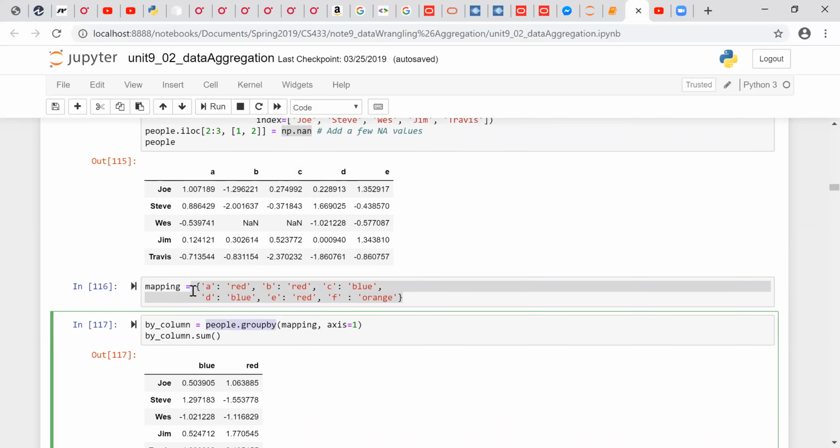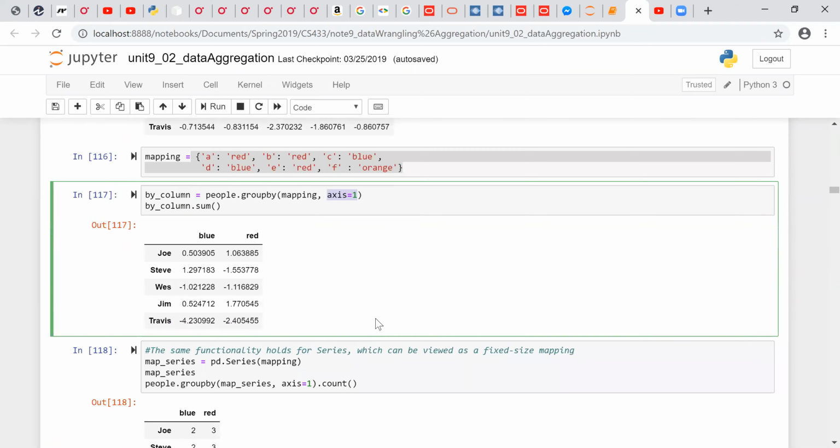After you have that dictionary map created, you can also do group by with that dictionary, is it? And you specify the group by the what? By the column, is it? And then in this case, you will see the result. This time it's not by the index, is it? This time it's group by what? By the column, is it?